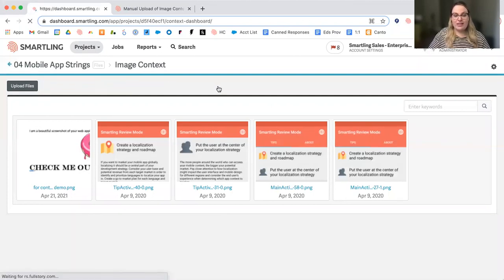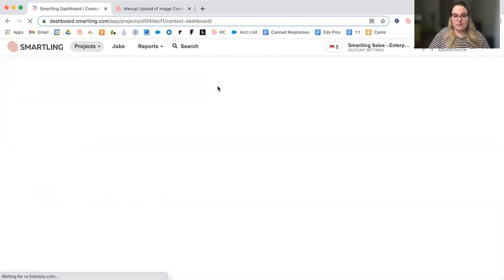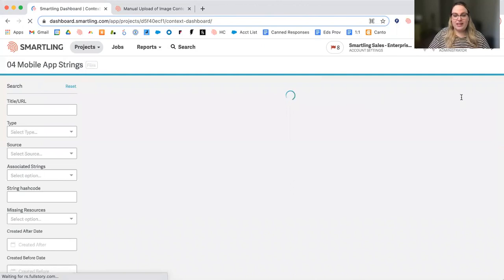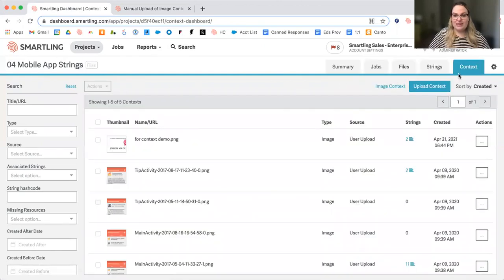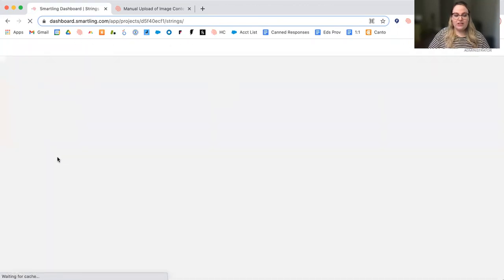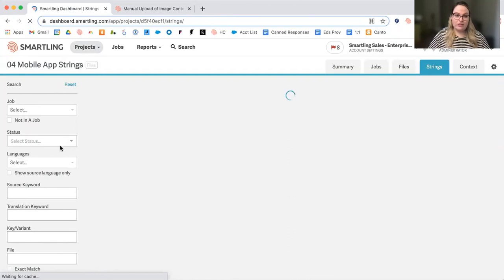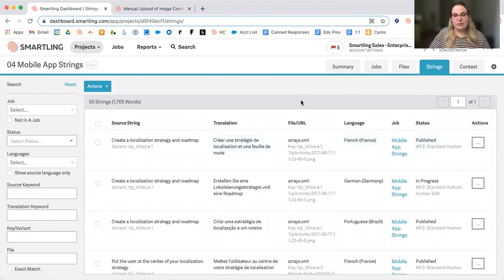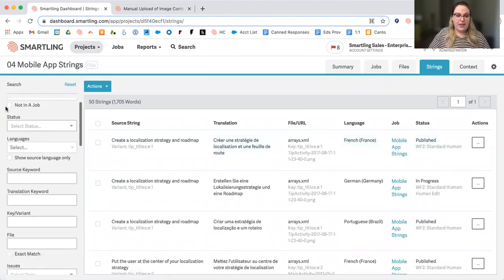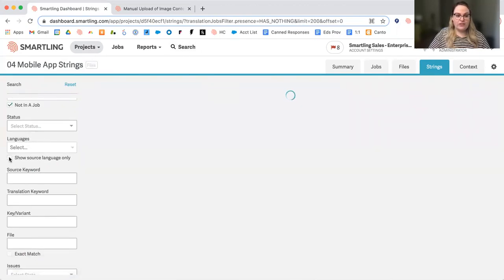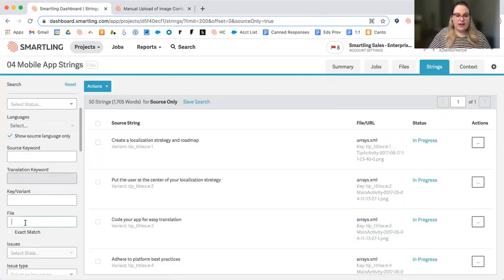There's another way that you can assign visual context manually using the strings view. And the way that this will be done is in your project, instead of going to context, you go to strings here. You'll then want to search for the content in your environment that you want to associate with your strings. So in this case, you've uploaded your source file first and you're adding manual context after the fact. I'm going to search for source language only, and I'm going to look for my file titled demo.